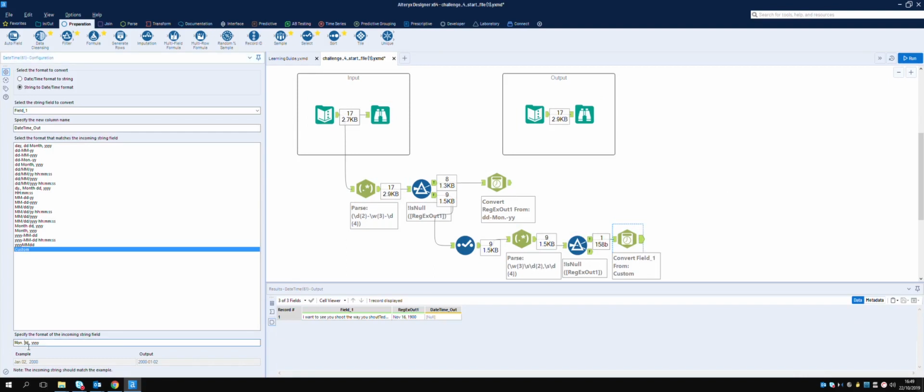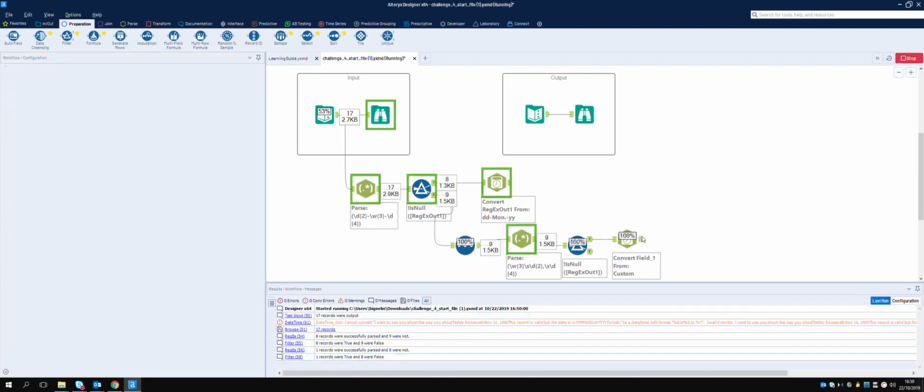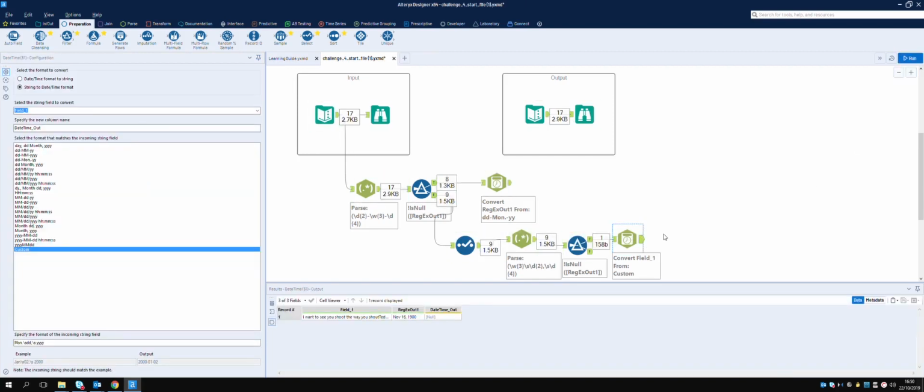I wonder if I have to put space. Space. Okay, this is going to be. It still doesn't like it. So what is it that it's looking for? That's interesting.